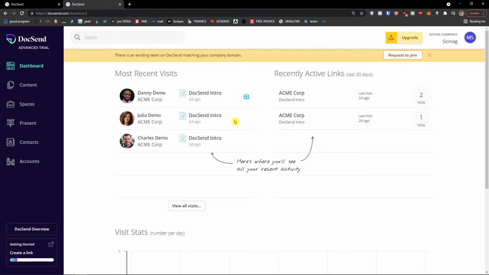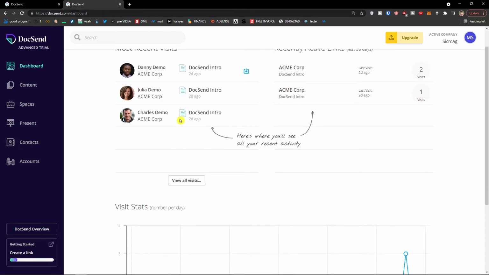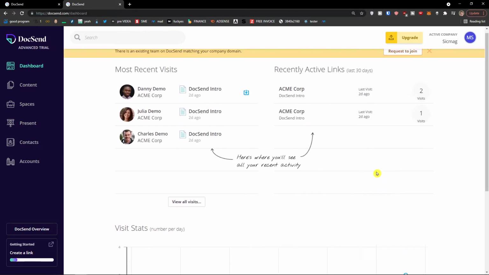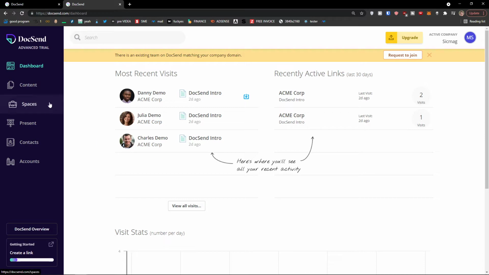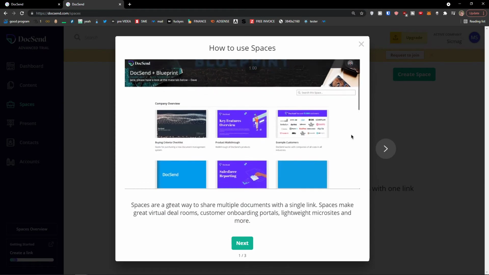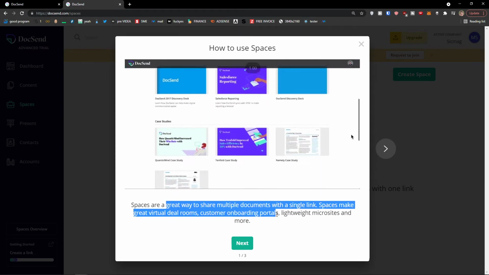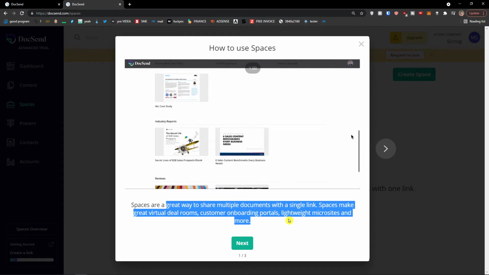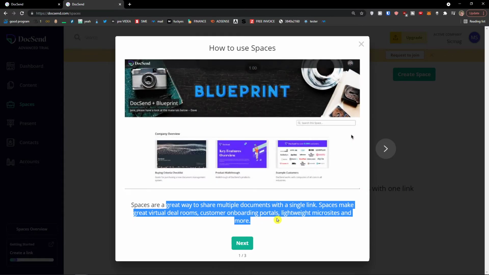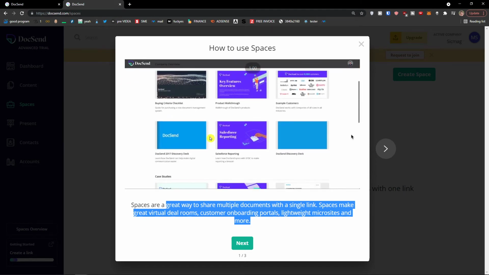These are the visits, who visited our documents, recently active links. Then you're going to see some stats here. You can also view all visits. Then we have content here, and we are going to upload content right here that we can send, share, etc. Then right under it, we're going to see spaces. Spaces are a great way to share multiple documents with a single link. Spaces make great virtual deal rooms, customer onboarding portals, lightweight microsites, and more.